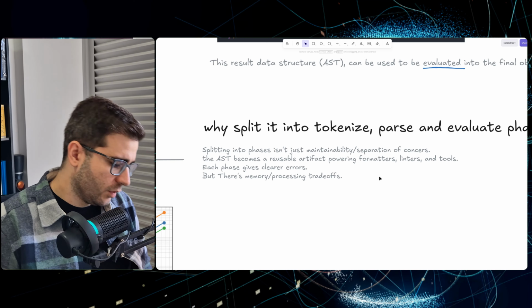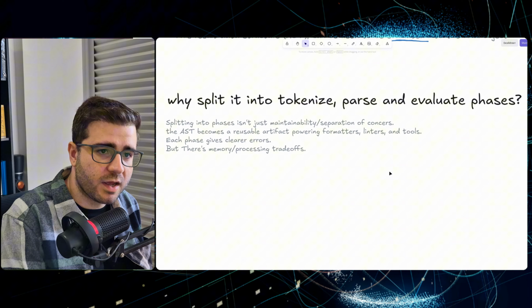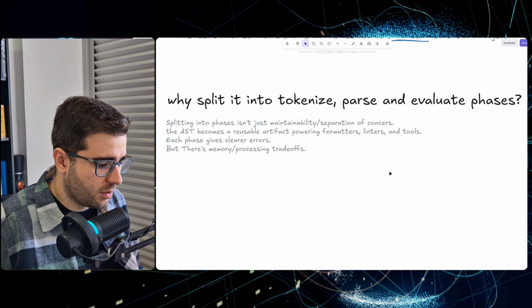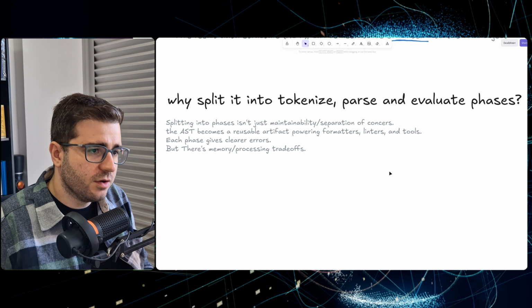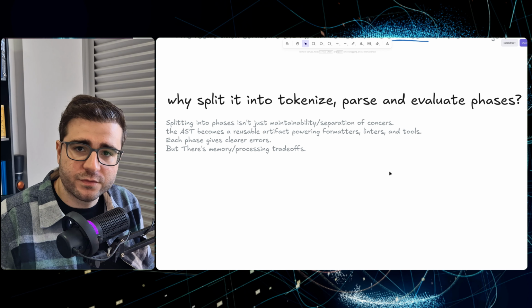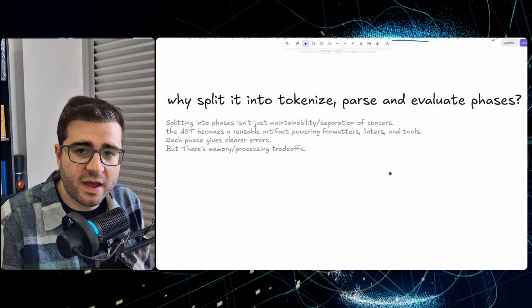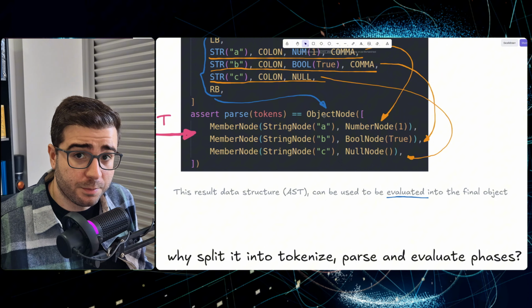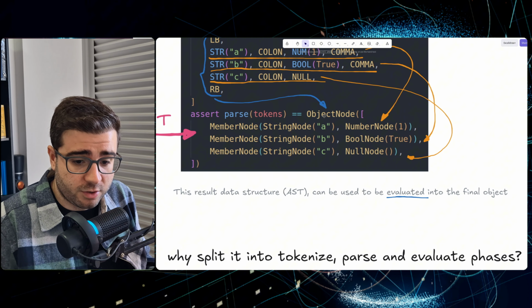Once we have the AST, we can use that to do the final evaluation. That is going to process it into the programming language object, which would be, in this case, a dictionary like this one. So why split that process into the tokenize, parse, and evaluate phases? It sounds more complicated, but in fact, from a code maintainability perspective, it's easier to implement this way. Another benefit is that, once we have the AST data structure right here, if you want to implement a formatter, for example, it would be much simpler than with the regular logic.